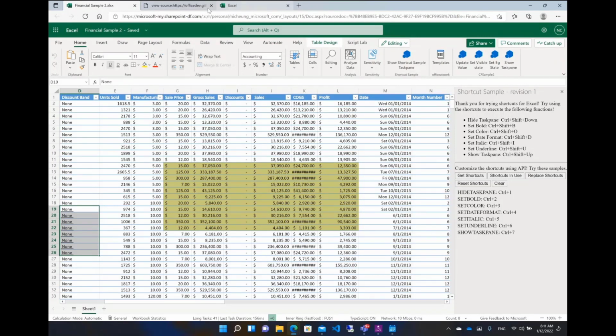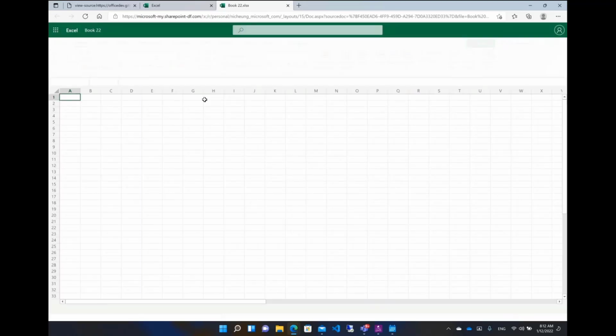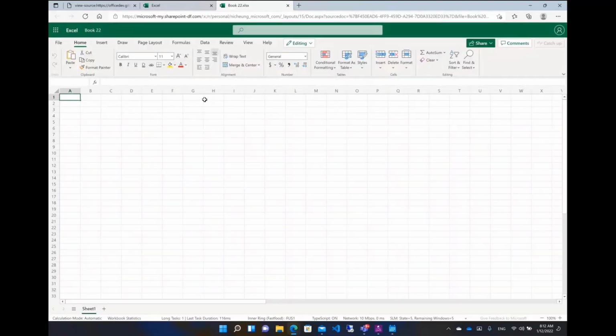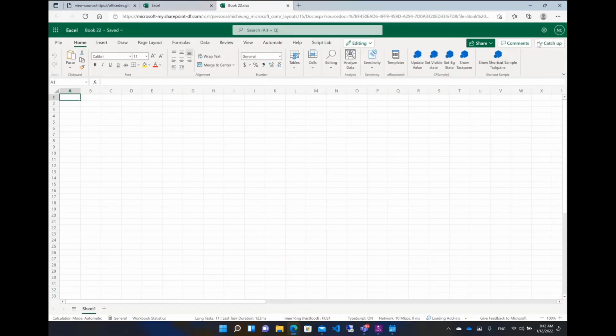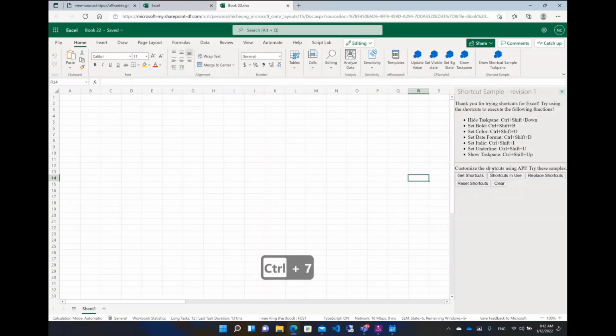So we can go ahead and close this workbook and open up a new blank workbook. And wait a little for the sample to insert. And then we can press Control-7, which is to open up the task pane. If we do getShortcuts, you can see that the old settings from the customization from the previous workbook will persist over here. And if we want to revert back to the old setting, we can simply press Reset Shortcut.